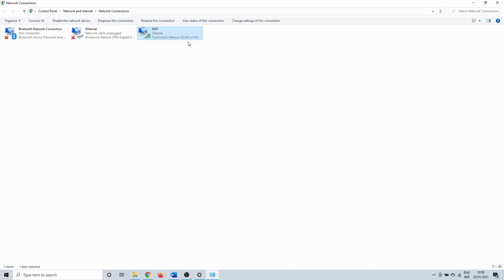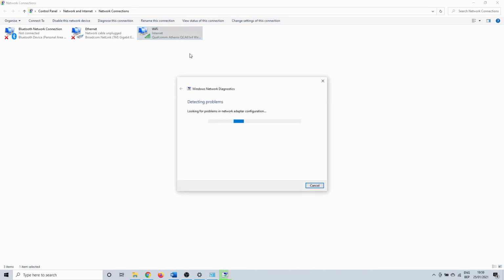For the next one, we can stay in this window. Again, right-click on the Wi-Fi adapter. This time you need to select Diagnose. The Diagnose feature is similar to the Troubleshoot from the first method. However, it's going to check for certain settings or problems inside the Wi-Fi adapter.